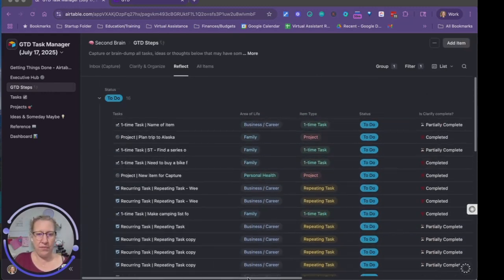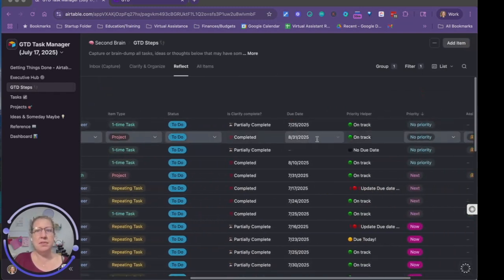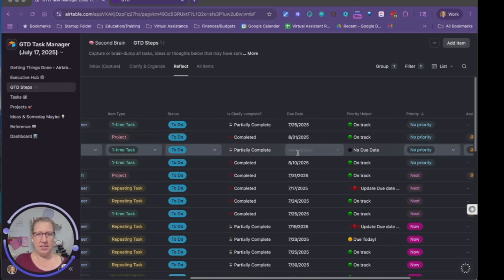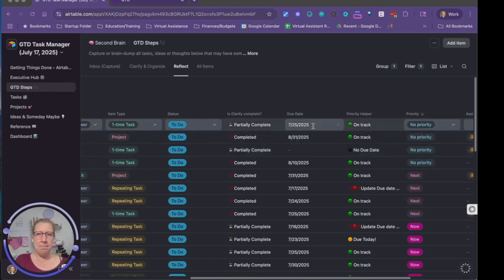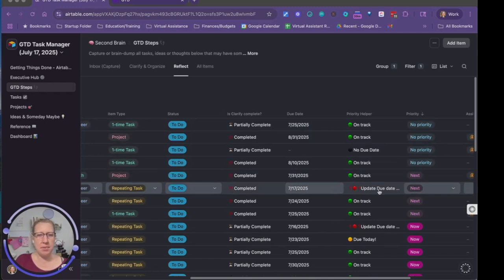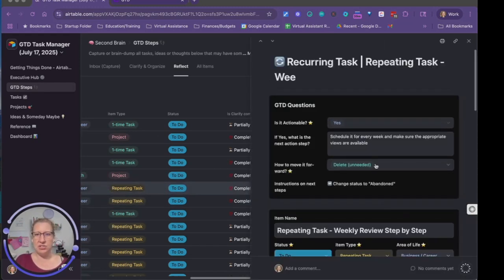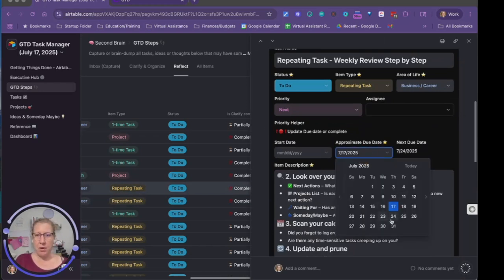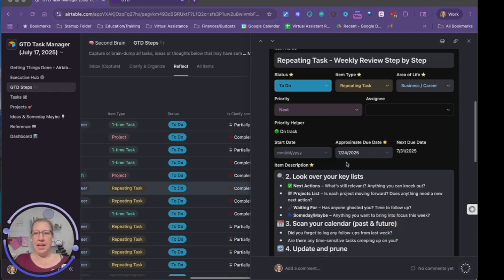And then if you scroll over here, you'll be able to see some more information. Like this is the due dates that were added onto this. You can see, okay, this is due date. It's on track, but look, there are some here that have a little red thing that says this due date is overdue. And it has this little thing, it says update due date or complete. So you will need to update the due date. Like let's say we're going to do it tomorrow. And so that would make sure the priority helper would be added there.